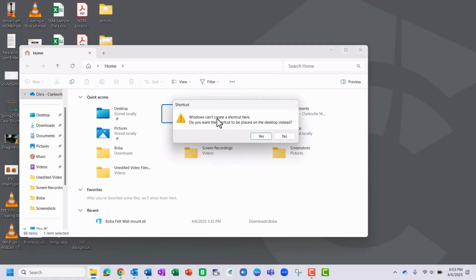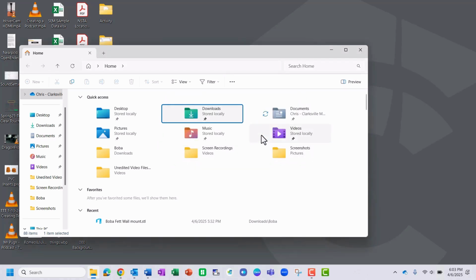It says, Windows can't create a shortcut here. Do you want to create a shortcut to be placed on the desktop instead? And that is the correct answer. Yes. So now it's made a shortcut on your desktop to your downloads.